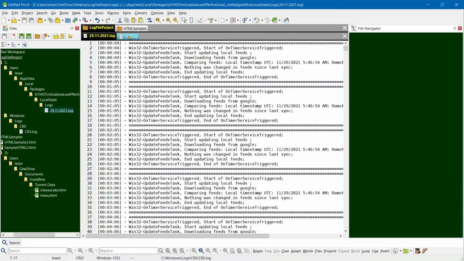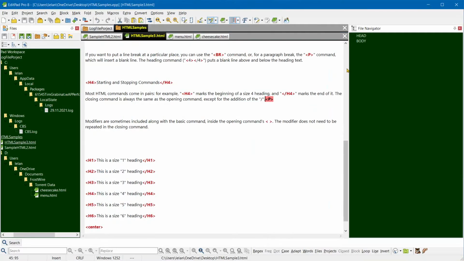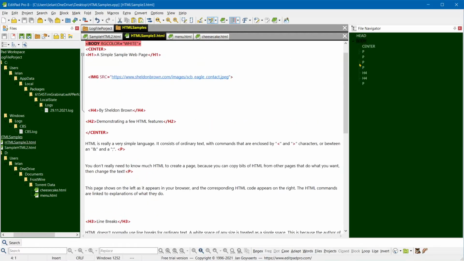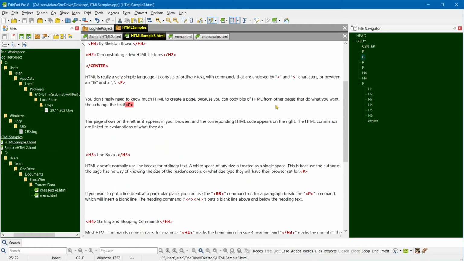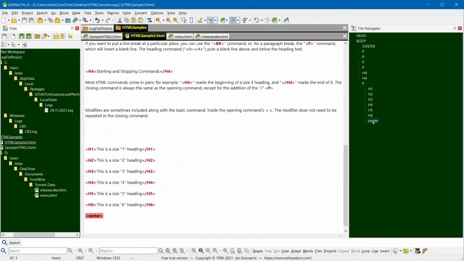So let's go over to our HTML file samples, okay? And take a look at it. It shows that head and body, right? Then if you click on it, it shows up the other tags and the other tags and so on and so forth. Now here's the neat thing: it's also a navigation panel, such as Navigator. So if you click on this P, it takes you to that P. If you click on this center, it takes you to the center, to the particular tag. So you can actually move around your document very quickly and easily, especially if it's a large document, using the File Navigator and having that set up.